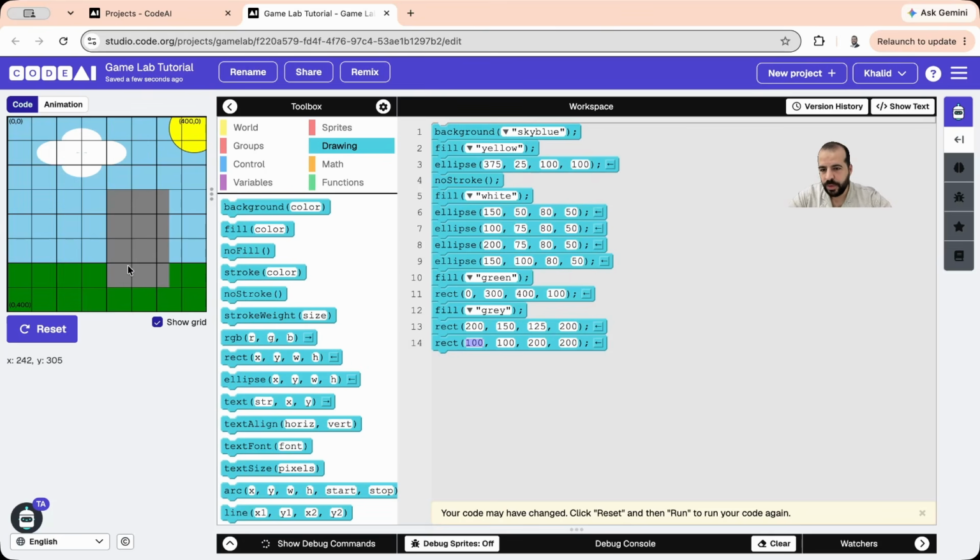The door is going to be 1 square in height. So it's going to start here. It's going to be maybe 30 in width and 50 in height. So the starting position, as I can see, it's 230 and 300. So I'm going to put 230 and 300. And the width, as I said, is going to be 30 and the height is going to be 50.